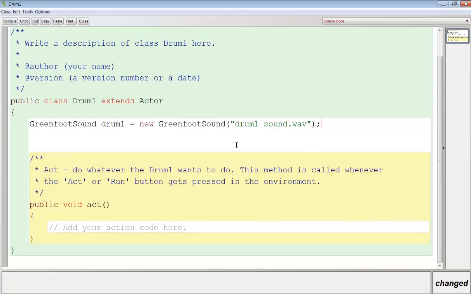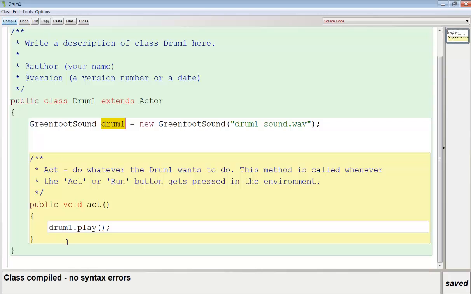Now, to play this sound, I want it to play when it's on the screen. So in the act method of drum 1, I'm going to put drum1.play, parentheses, parentheses, semicolon. I call the sound by playing this name. This is the name of the sound. So if I compile that, we have no errors.